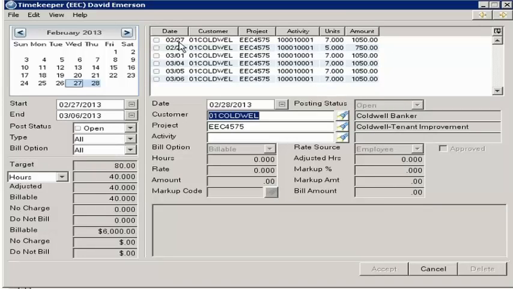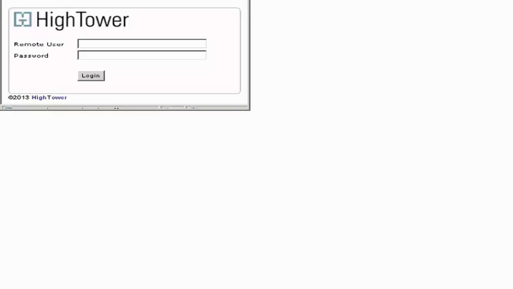Now I want you to keep a close eye. I have 1, 2, 3, 4, 5, 6 entries. They start on the 27th and end on March 6th. We are going to log in now to the Timekeeper, the .Timekeeper, which is the web interface. Notice how all I had to do was go to a URL address and click on this icon. Now all I have to do is type in my username, user ID or remote user ID and password.